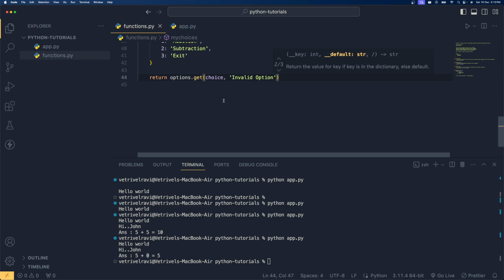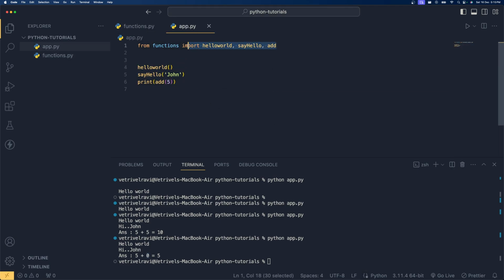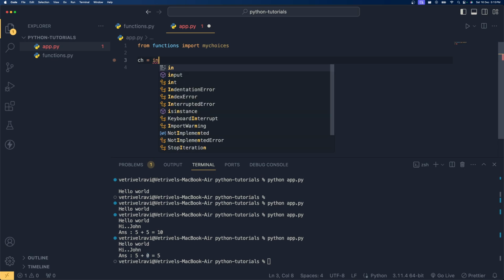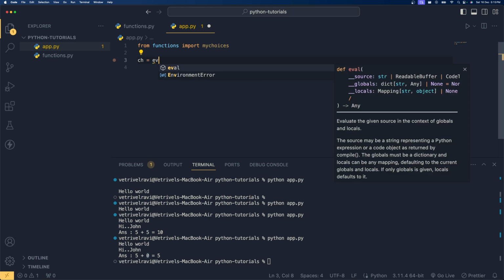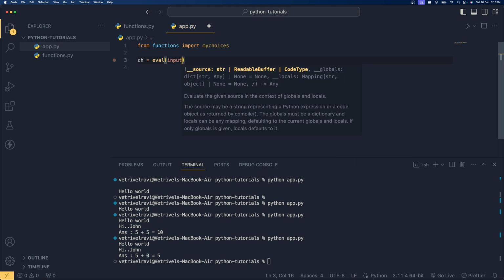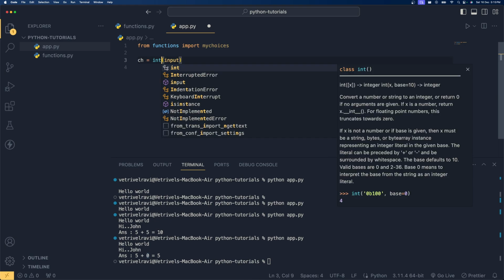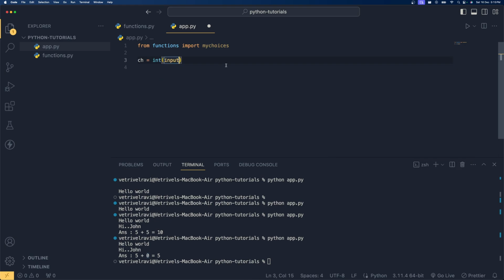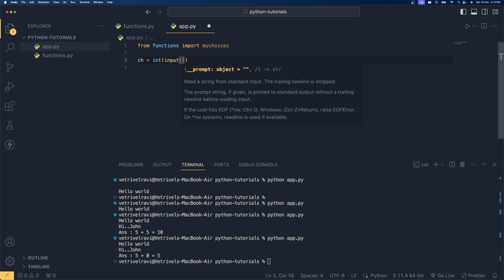This is the function, and I'm going to get that function over here, my choices, and delete all these things. Here I'm going to say ch equals to int of input. We don't need eval, we can use int itself, because the user needs to supply an int only. Open it, and let's use a multi-line string.